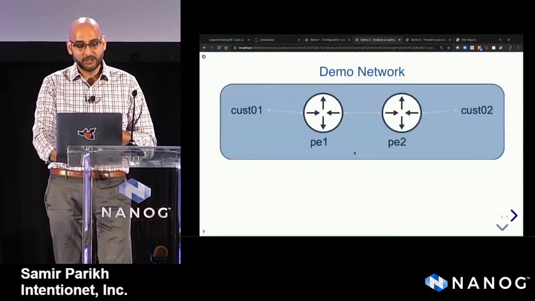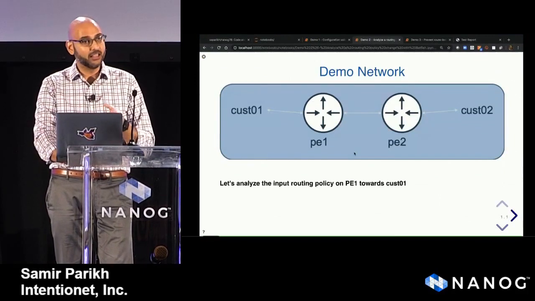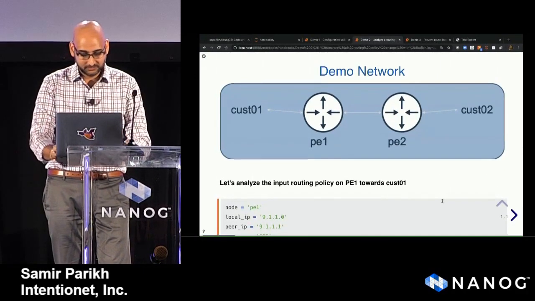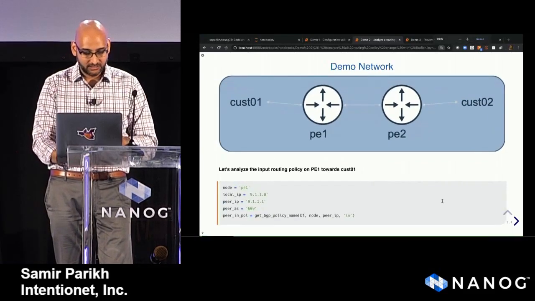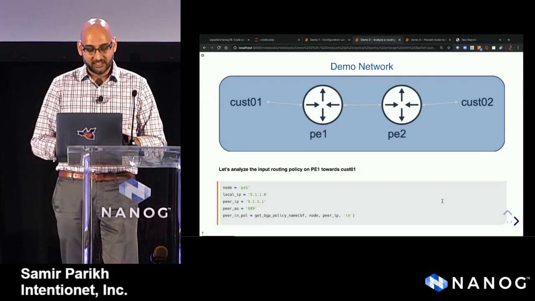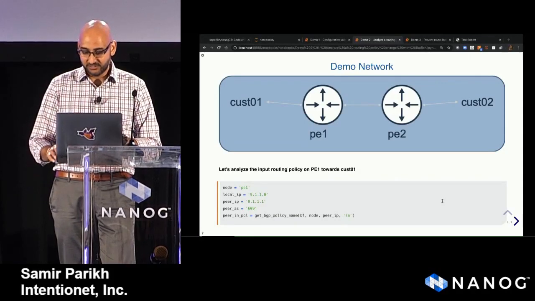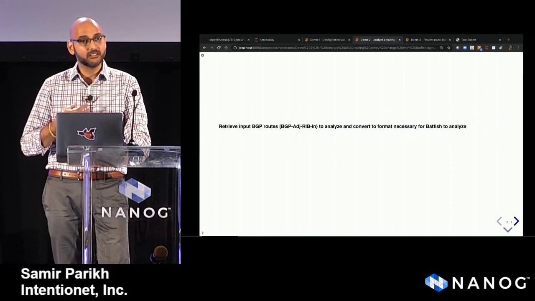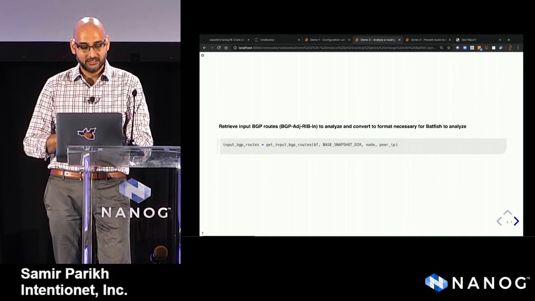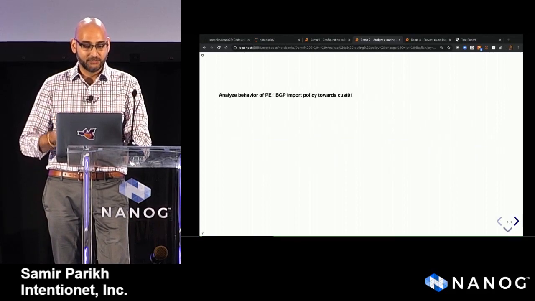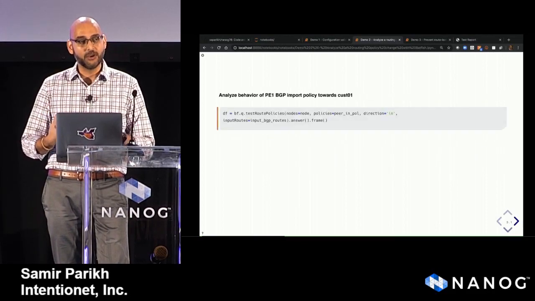So I've got my demo network. I'm going to analyze my policy on PE1 towards customer one. And it's a little smaller. So this is just setting it up. I'm telling Batfish, okay, I care about PE1, this specific peer, and then I'm going to retrieve the policy. And now let's look at what the BGP adjacency RIB is. So I've fed that into Batfish. Now I'm going to retrieve that, and I'm going to send that into my policy evaluation.